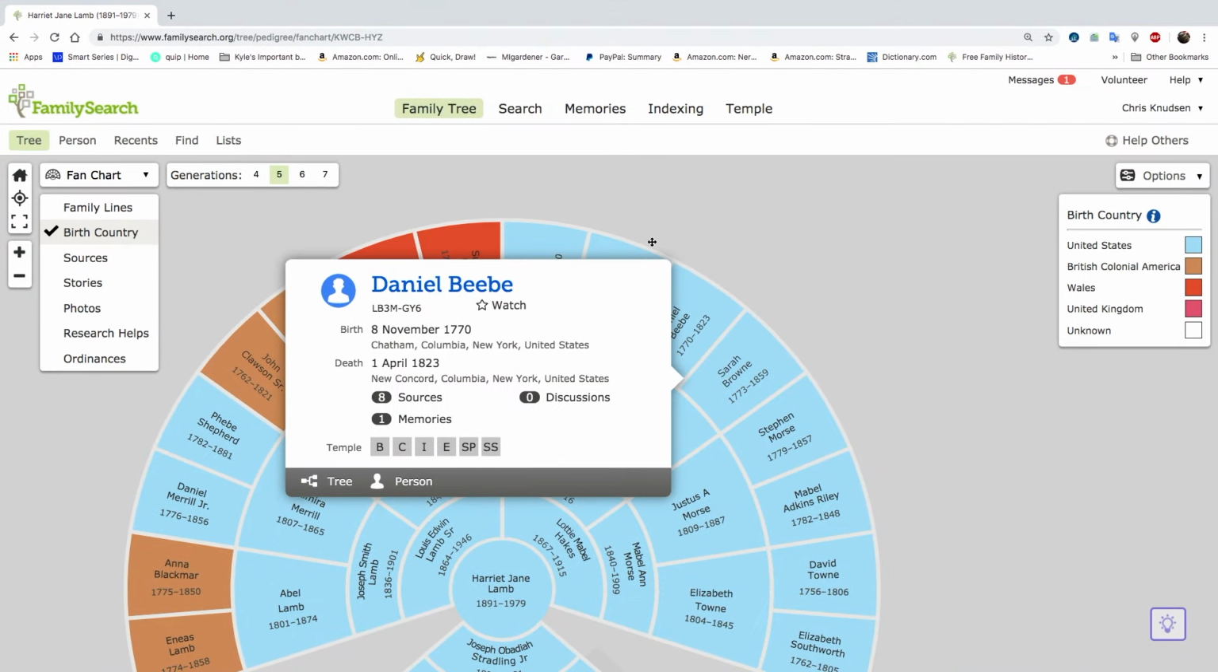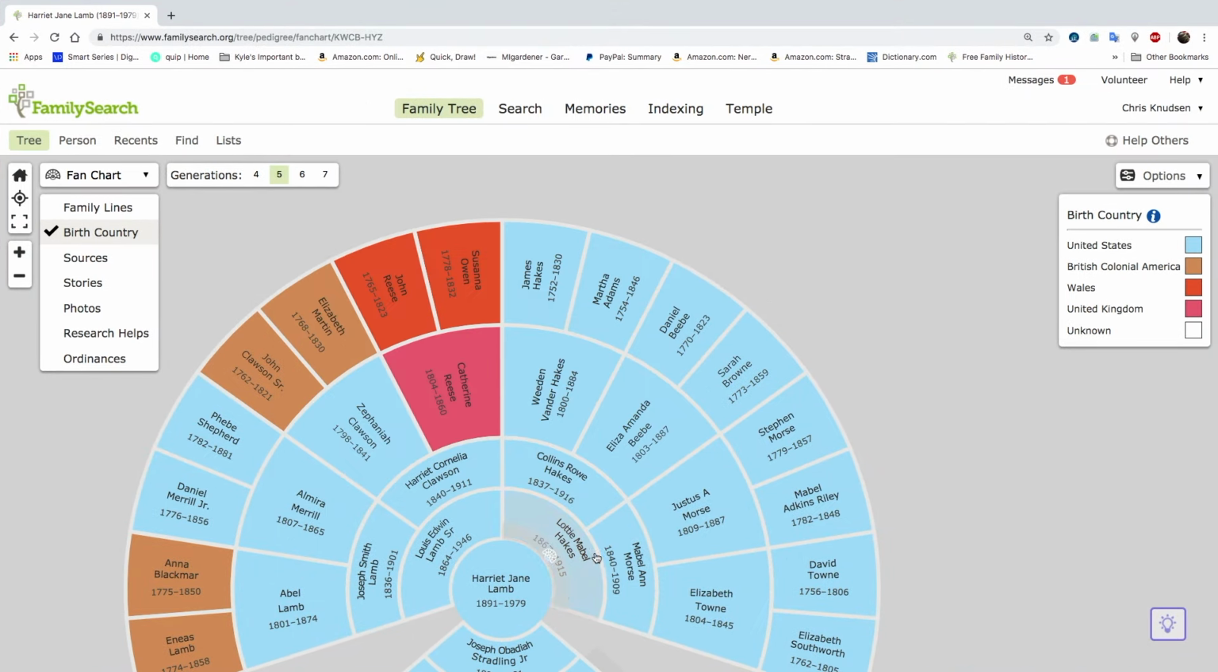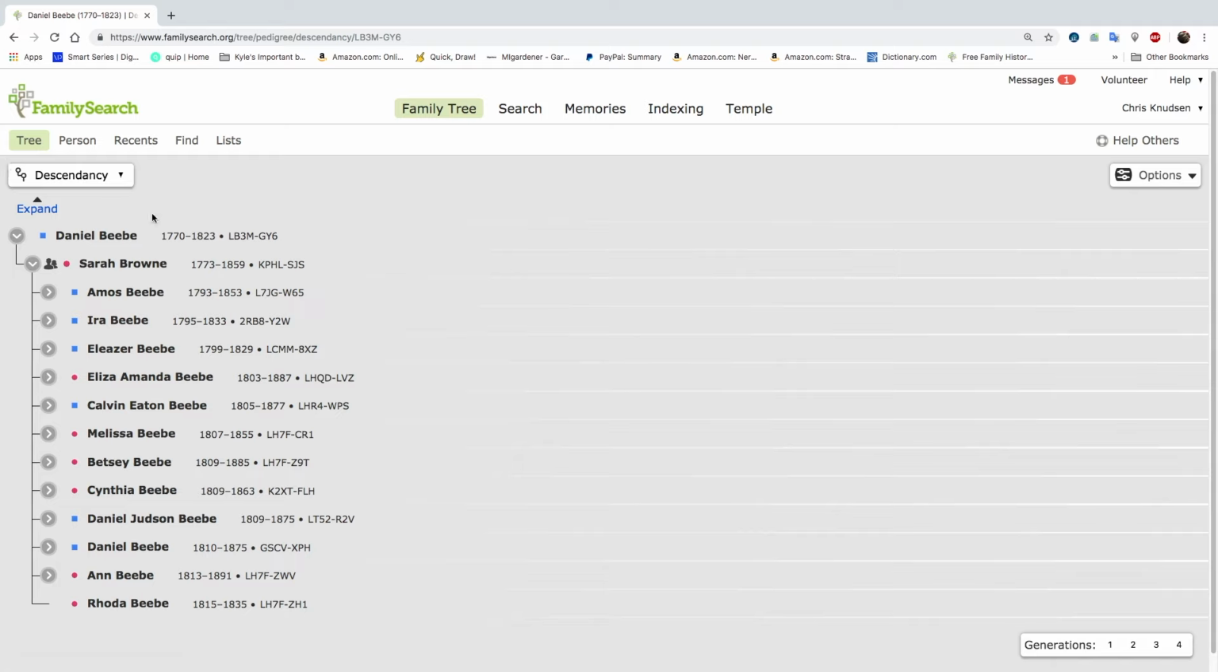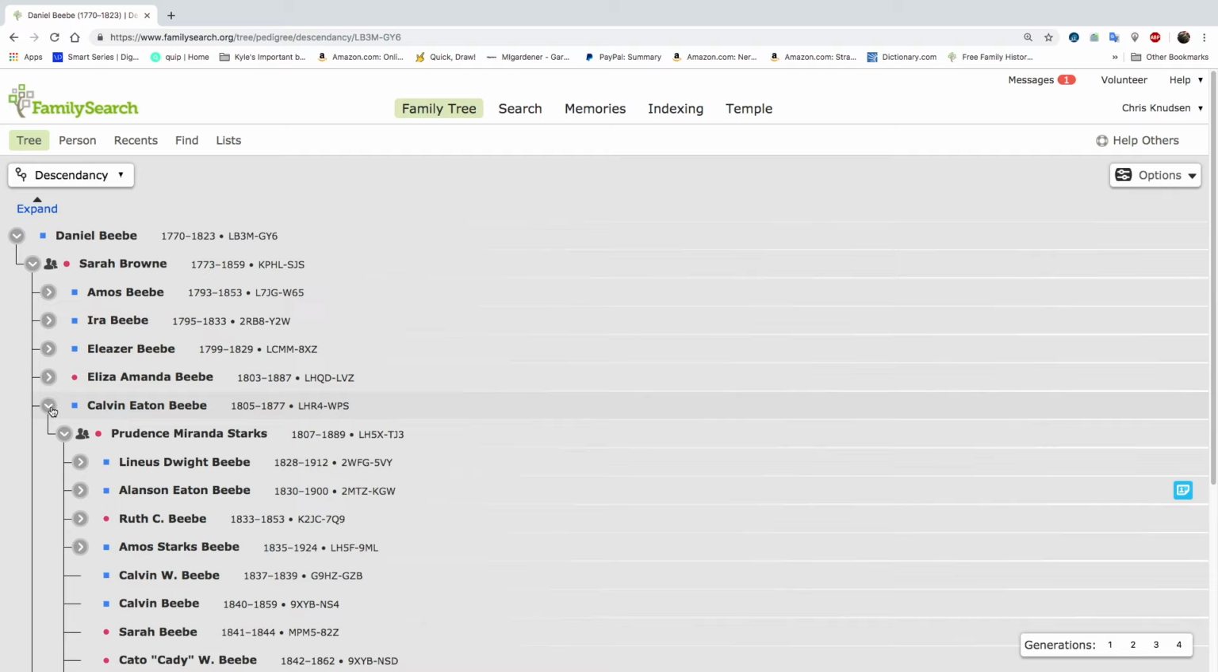Let me go ahead and blow this up bigger. With Daniel Beebe, we've so far found several new people. We're going to click on Descendancy. I always go back to the 1700s, find an ancestor, and then look at the Descendancy chart. What we're looking for are children without spouses or children. We've been working on Daniel Beebe, and we went down to Calvin Eaton Beebe, and we were working last week on Linus Dwight Beebe.